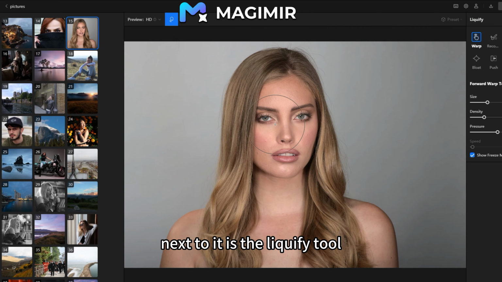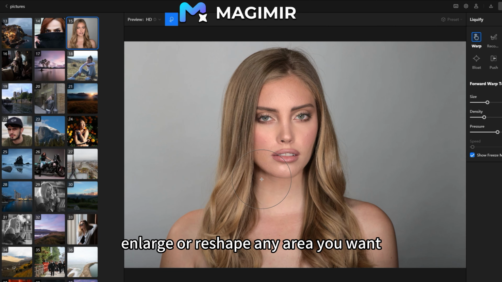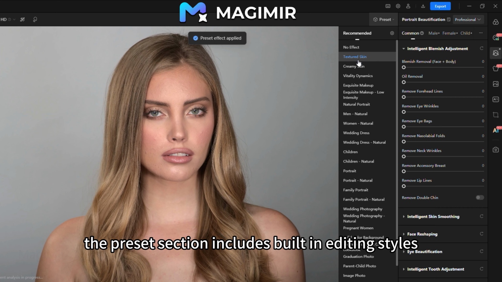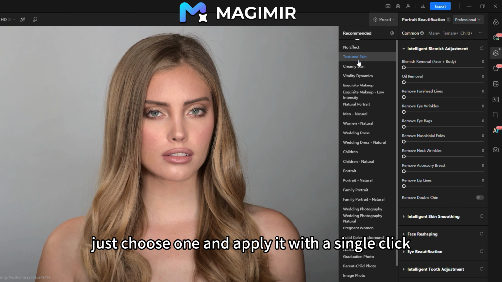Next to it is the Liquify tool. You can slim, enlarge, or reshape any area you want. The presets section includes built-in editing styles. Just choose one and apply it with a single click.